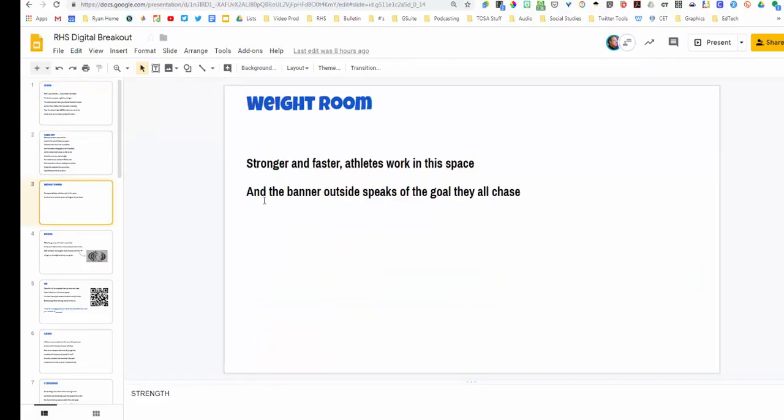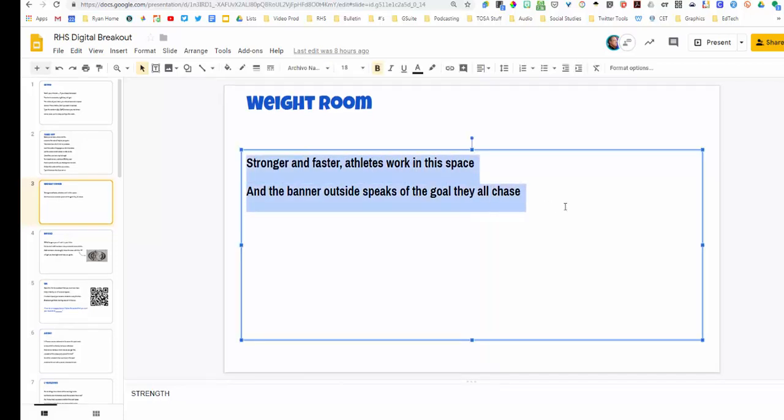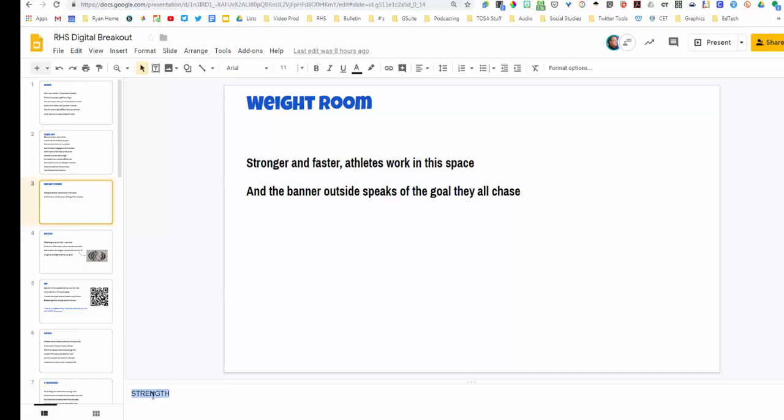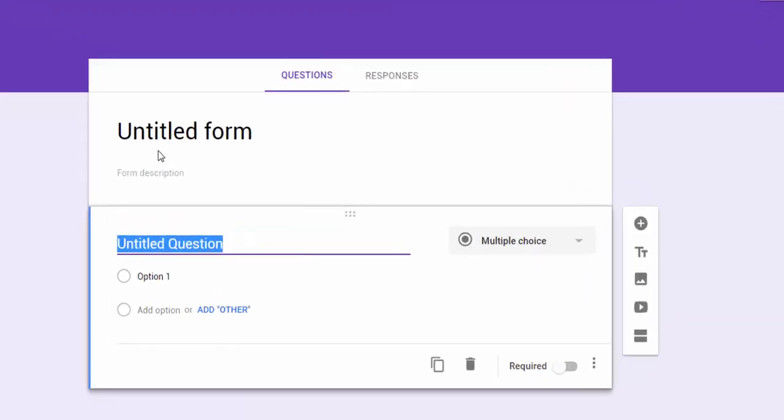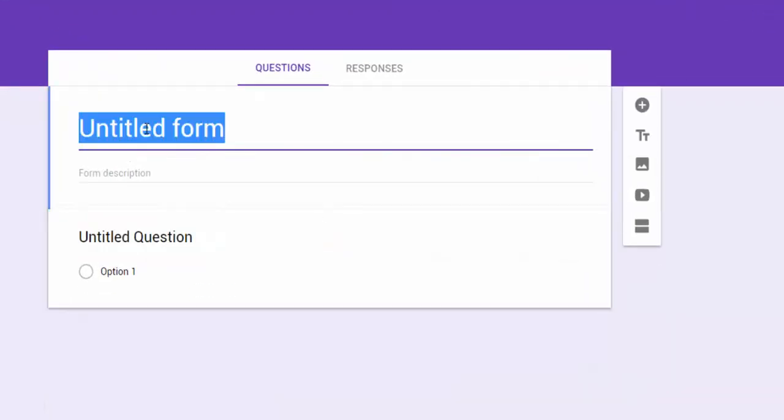So for example, let's say I wanted to do one about the weight room. I wrote my little clue that goes here. So there's the text, and there's the answer that I'm going to have. The answer is going to be strength. That was the banner that was above the weight room. So let's say I'm going to get all that text, highlight all of that and copy it. Then I'm going to go over here to my form, create myself a new form, and I'm going to call this one a demo scavenger hunt.